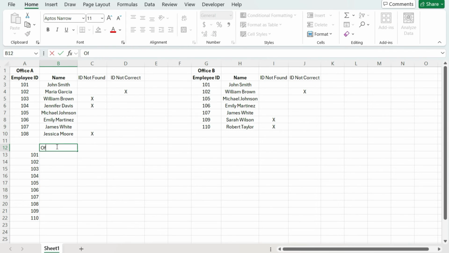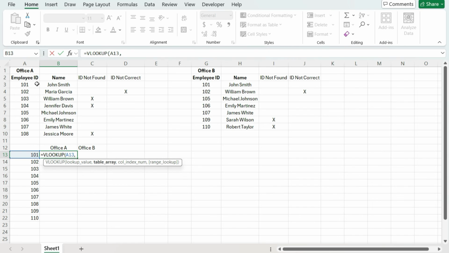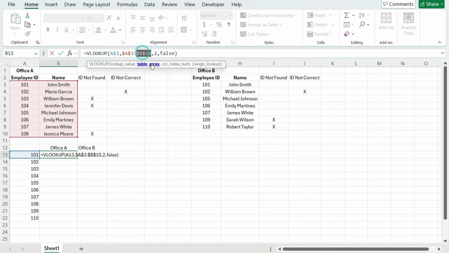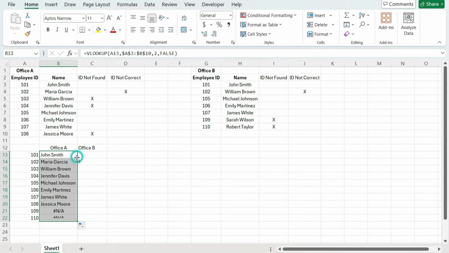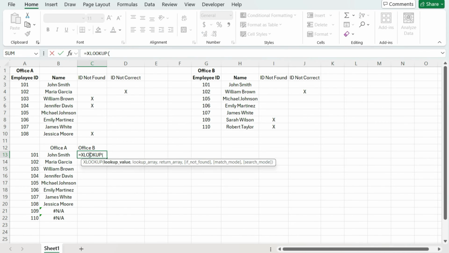Now let's create fields for Office A and Office B. What I can do now is a lookup to see what these IDs relate to. So let's do a VLOOKUP for 101. The same logic applies: we use the same ranges we've been using before and do a lookup just to make sure we've got a name in there. We've got some NAs to say these people were not found. We can do the same thing for Office B. This time I'll use XLOOKUP to look up 101 within this range and return these values.